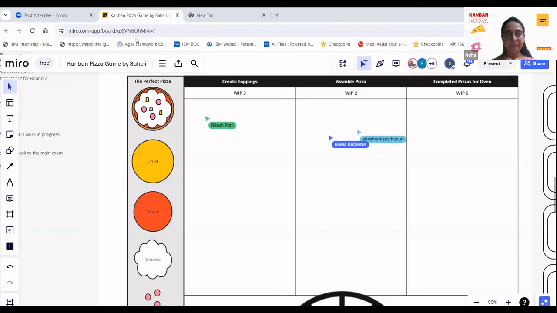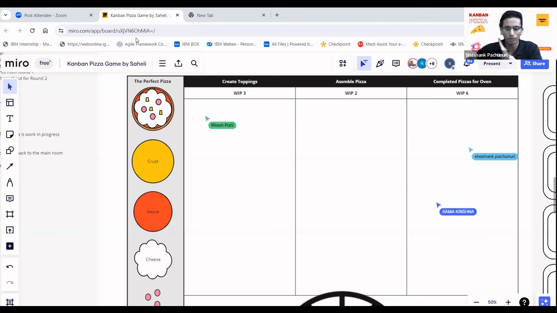Okay, so you will have to group them and move them, Neha. Yes. Don't forget to group them. And once you move them to web 3, as soon as 3 pizzas are ready, I'll move them to the oven. I'll be the one who will move them to the oven.